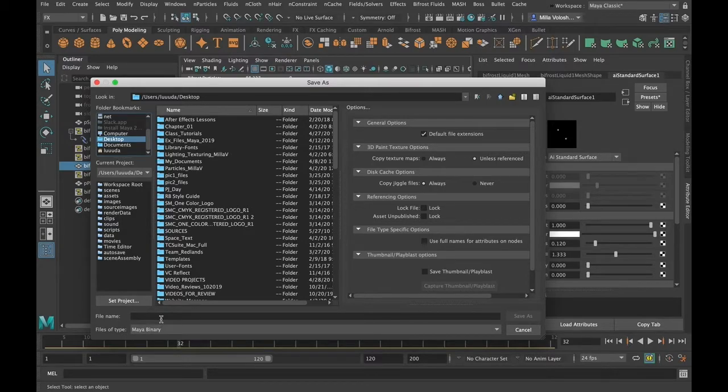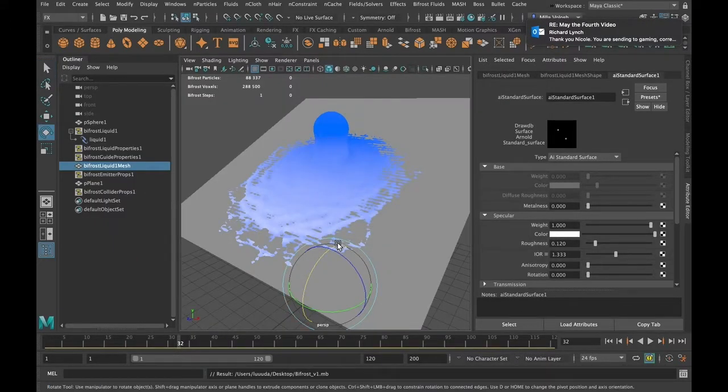Let's see, I'm not using any textures for this, and this is just my little exercise. So I'll just give this a name. I'll just do Bifrost V1. We'll do a save, continue, and then we're going to move on to the next part.